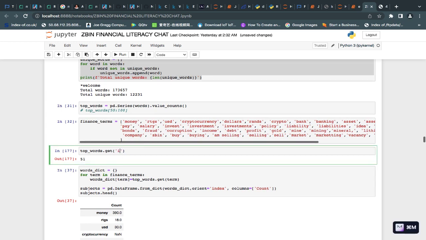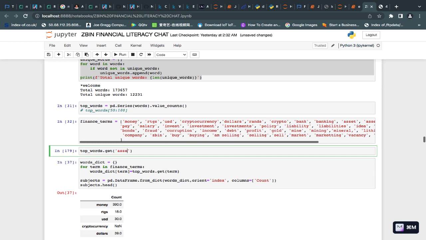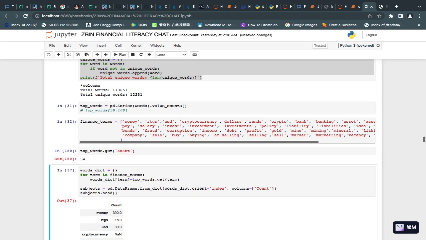How about income? Income was mentioned 21 times. How about fraud? Just want to see if fraud is also mentioned. Fraud was not mentioned at all. How about assets? Or just asset maybe? 54 times, excuse me, 54 times.